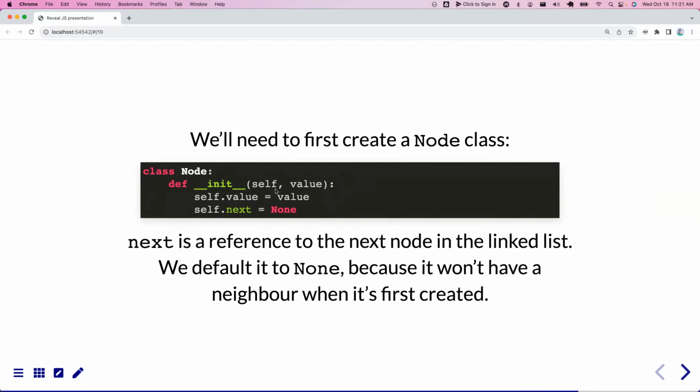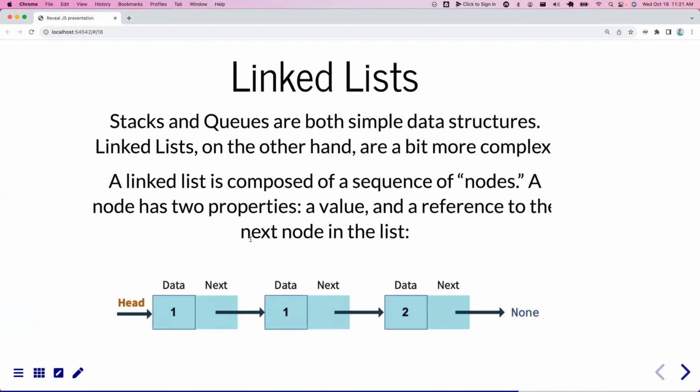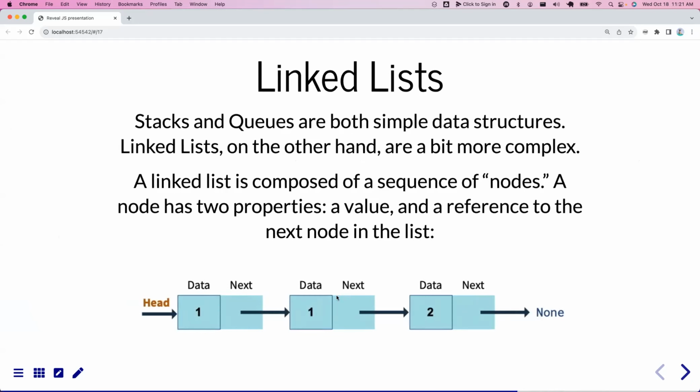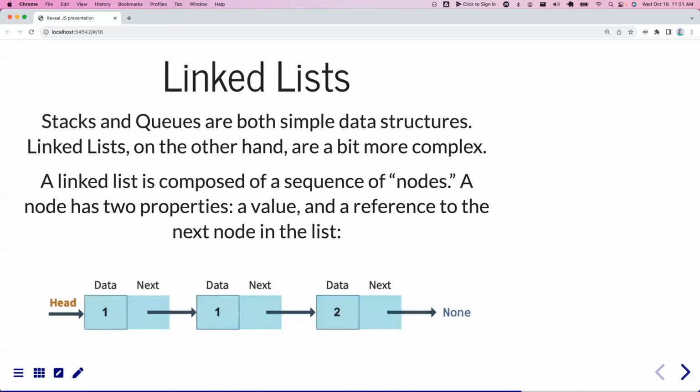Cool. So we're going to create a class named node, right? And each of these is going to be an instance of the node class. So unlike a stack or a queue where we created a class, like a my stack instance or a my queue instance, and there was just one, with a linked list, we're going to be creating multiple instances.